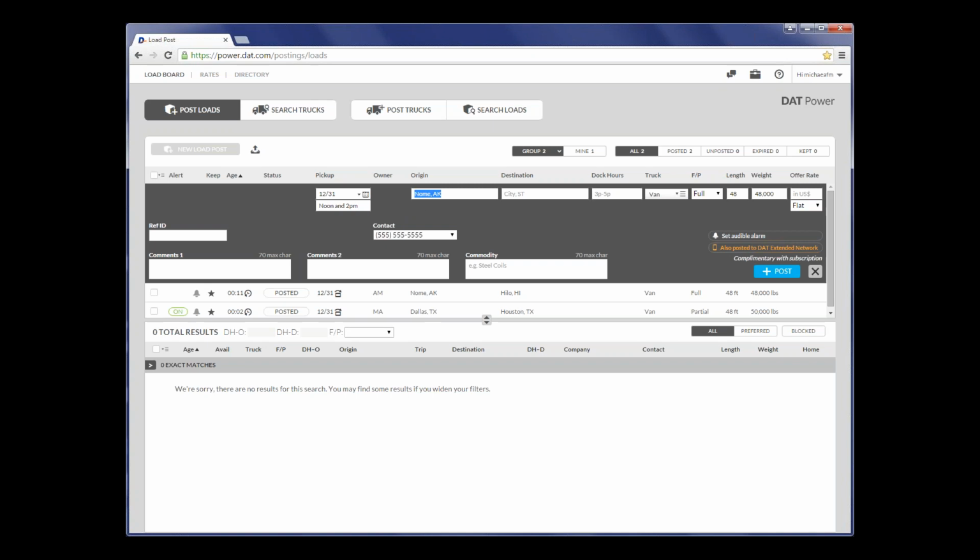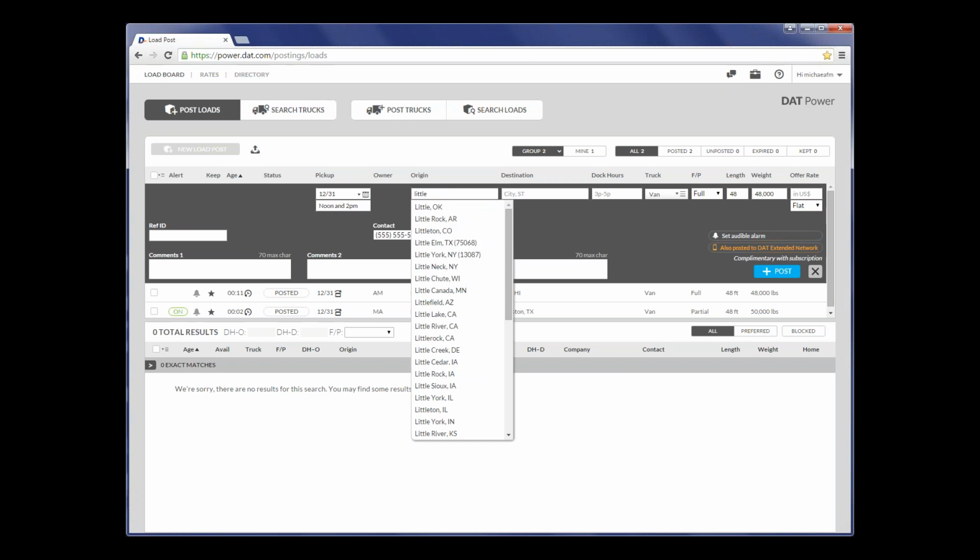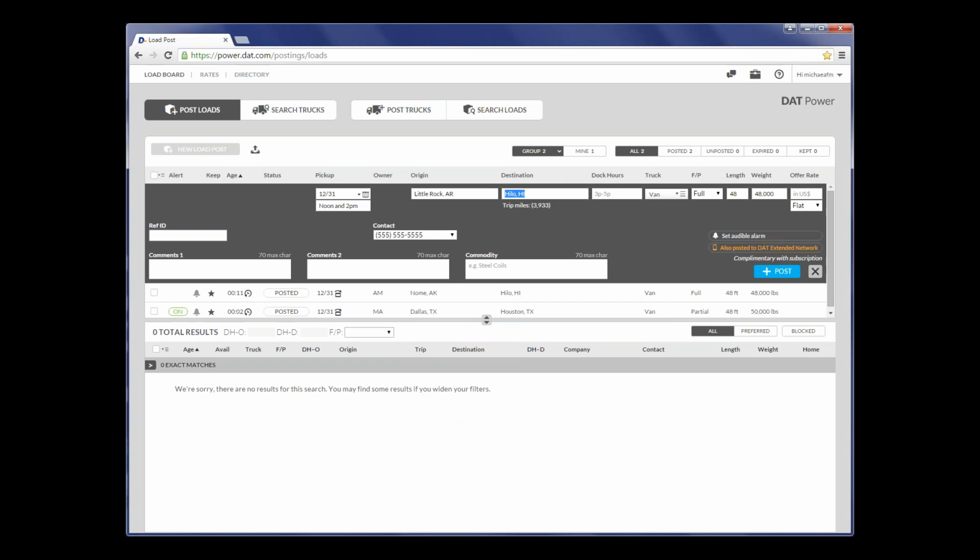The next field over is your origin, and we do that in a city, state format, or if you know the zip code of the city that you want, you can type the zip code in as well. In this particular posting, I'll indicate that I have a load in Dallas, Texas. Actually, since I already used Dallas once, how about I use Little Rock, Arkansas? I start typing Little, and you can see it populating the list based on all the cities in the United States that start with Little, and Little Rock is right up there on the list, so I can select that one.